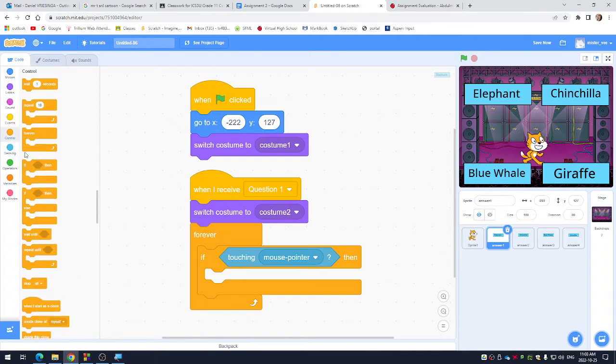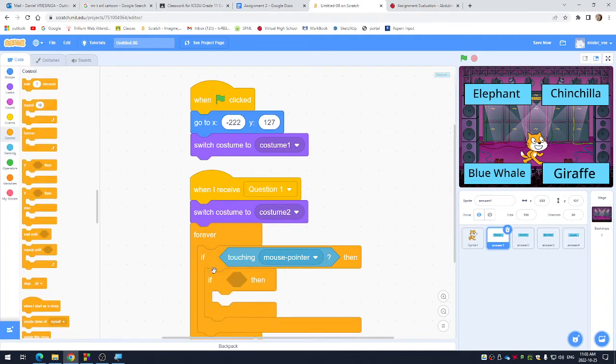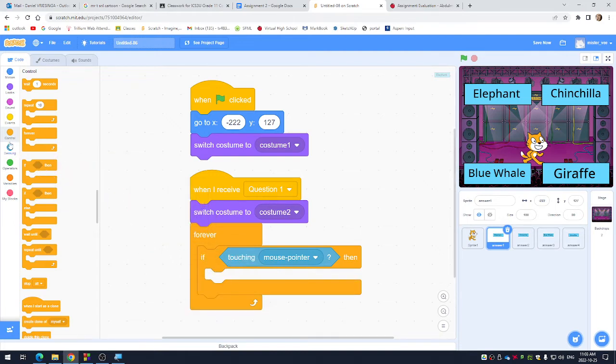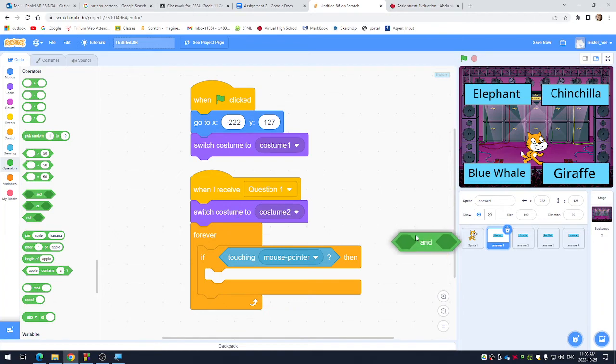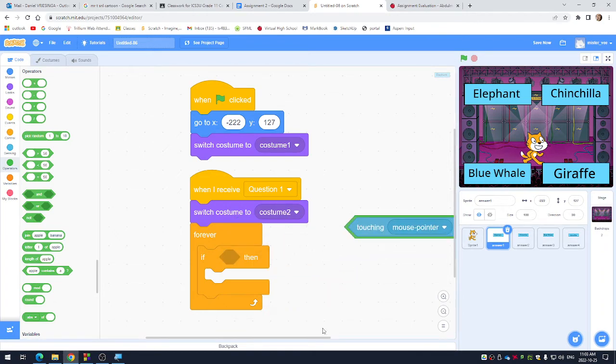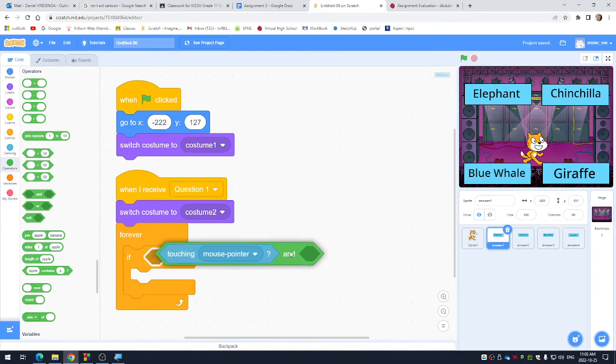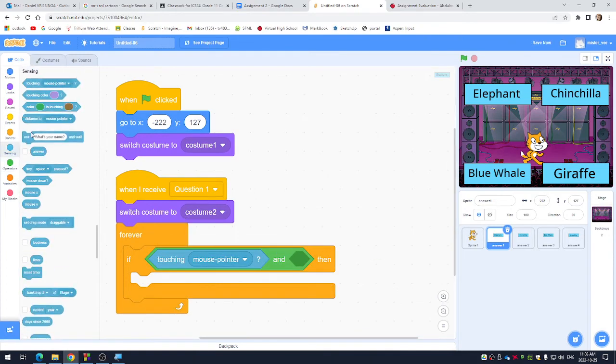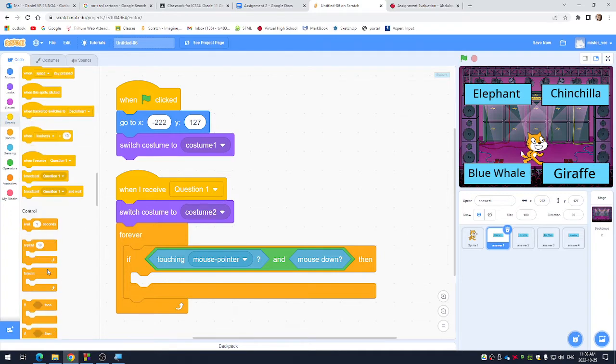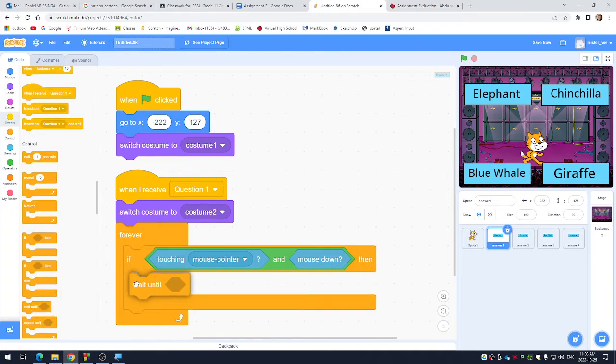then I'm going to put another if statement in here. Oh wait, I got an idea. I need an and statement in here. So if I'm touching the mouse pointer, oops, and the mouse is down. There's a command called mouse down, I think, somewhere. Right here. Okay. So if I'm touching the mouse pointer and my mouse is down, I'll know they clicked there. But here's what I gotta do. I gotta wait till mouse is not down. So I actually want them to release the mouse button, and then I'll know they clicked on it.